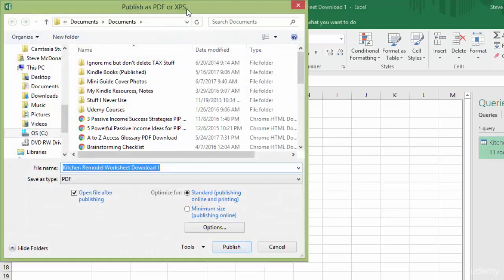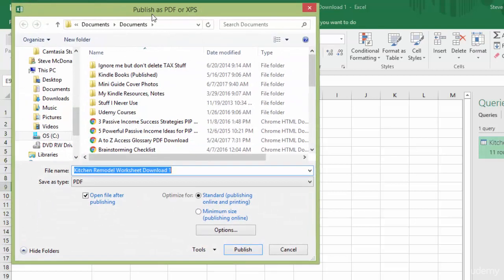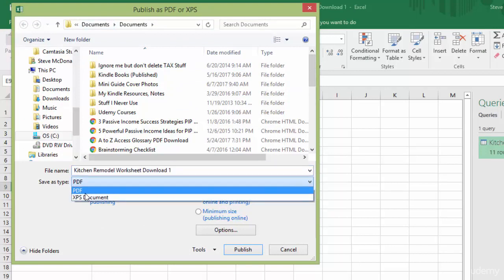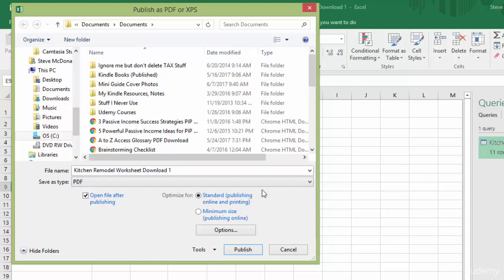Now it brings up your Save As. Well, technically it's called Publish As, but this is basically your Save As dialog box. And you can see that it's selected PDF as your file type. And there are a couple of things to look at. You can open the file after publishing. If you don't want to, then you can just deselect that.